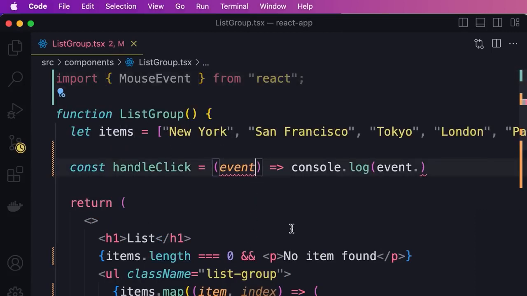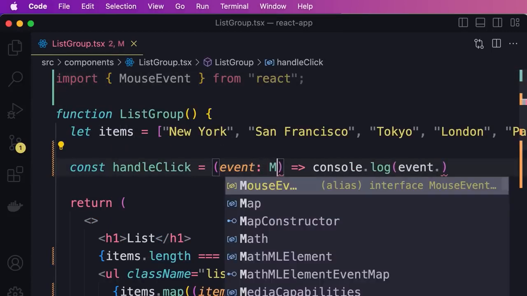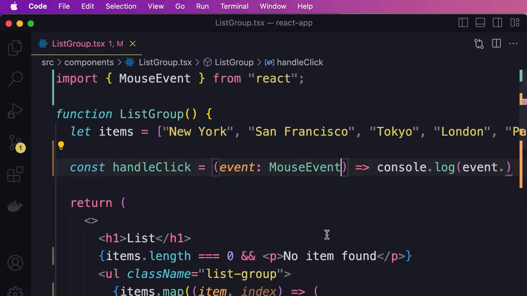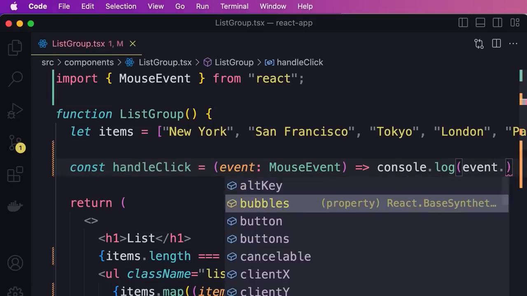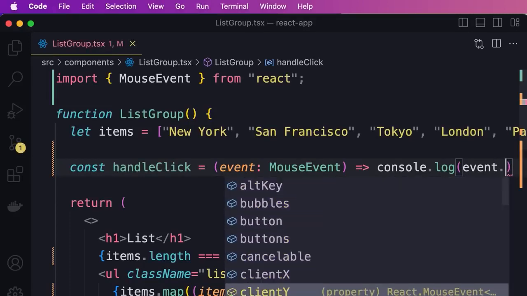And then after the parameter, we type a colon followed by its type. This is called type annotation in TypeScript. So with type annotation, we can specify the type of our variables, parameters, and so on. Now with this annotation, if we use the dot operator, we can see all the properties of this MouseEvent object. This is one of the beauties of TypeScript. We get auto-completion, we get type safety, and it's easier to refactor or restructure our code. You'll see more examples as we go through the course.